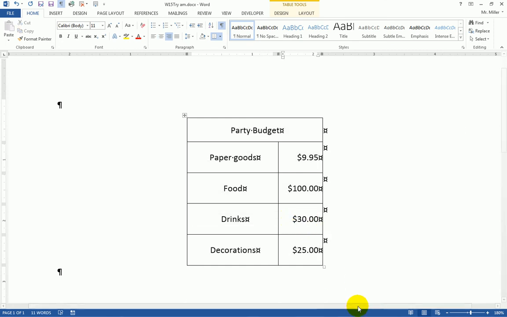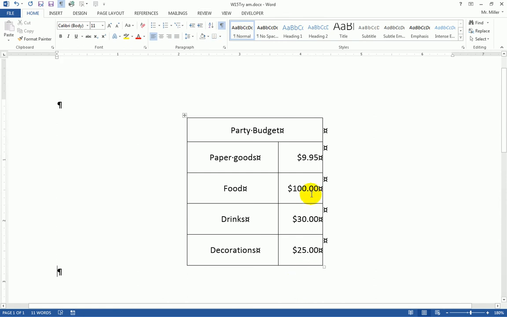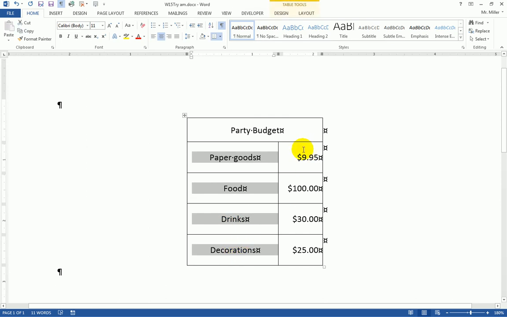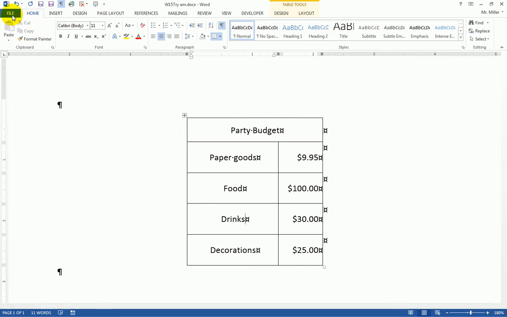Clicking away from the selected text, I now have my table, Party Budget, aligned on the page, centered. I have my text aligned within the cells. Some of the text is centered, some of the text is aligned to the right side, which was my goal for this lesson. We are done with this particular lesson, so go ahead and save this file and close it.